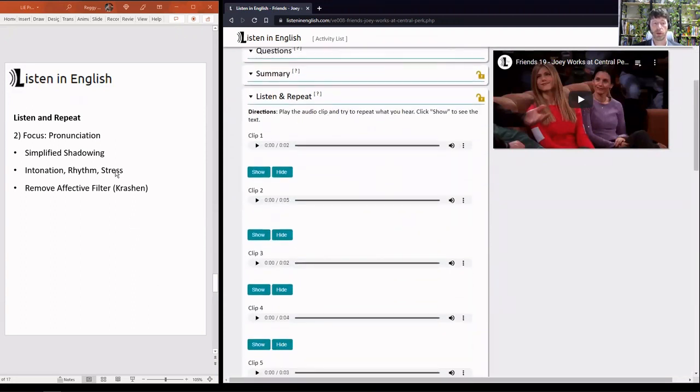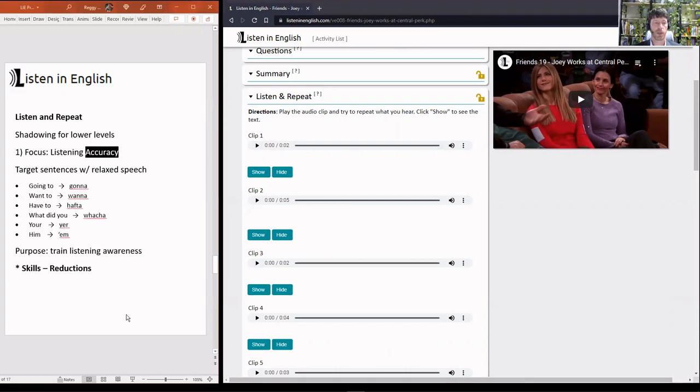So if you're familiar with the idea of shadowing, this is kind of simplified shadowing. Shadowing is the idea that students are going to improve their listening and their pronunciation by listening to a movie or a TV show and trying to repeat what they hear as they're watching the video. Now, in my mind, that can be quite difficult, and it's really hard to check to see if you're getting it correctly. So these activities are kind of designed to be like simplified shadowing, and they have kind of two focuses. The first one is listening accuracy, as I mentioned before.